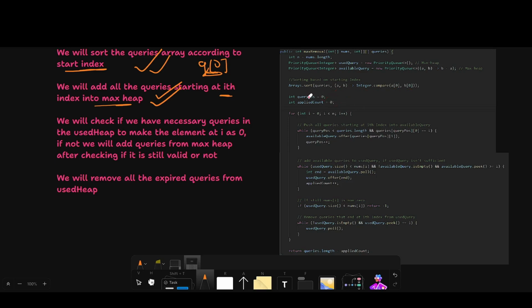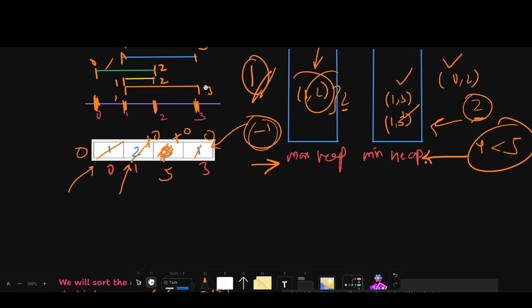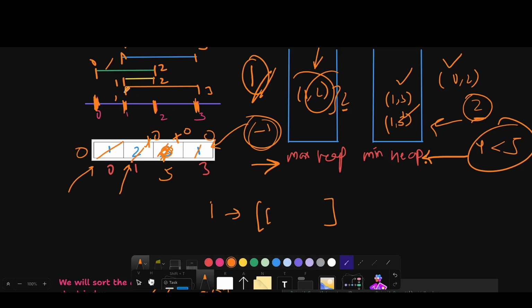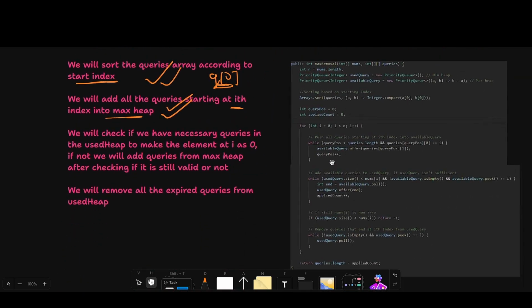We'll take two index pointers. I would say this is for the query. Which query are we currently at? Because at a particular index I, it could be that multiple queries may be possible. For instance, in this particular example, at I is equal to 1, there are 1, 2, 3 queries which are starting. So we have to pass through every query and add it to available query. For maintaining the index ordering, we take an index pointer for the query as well.